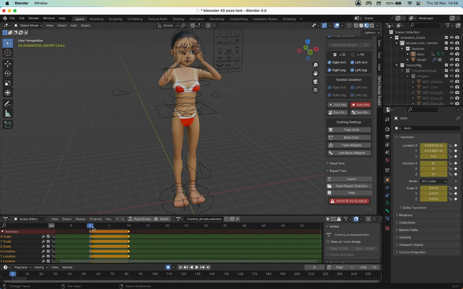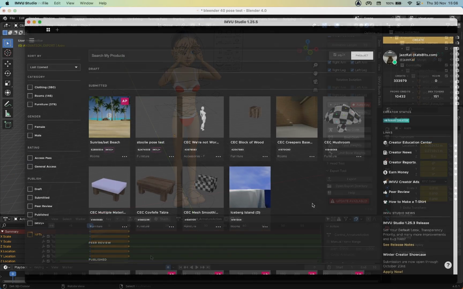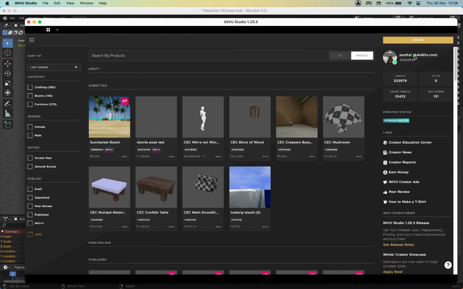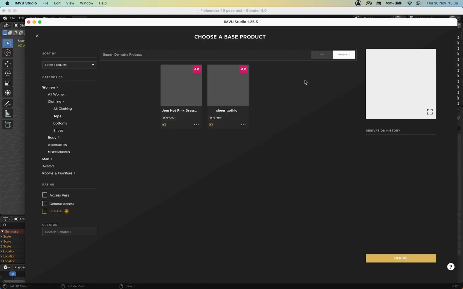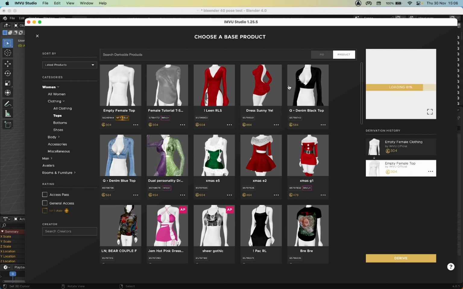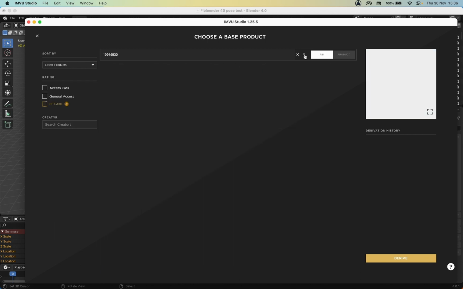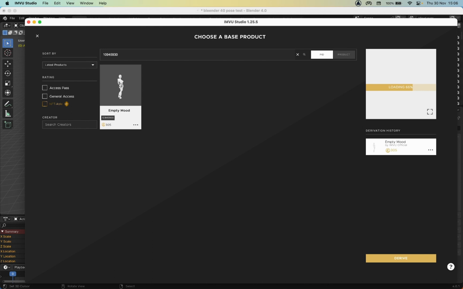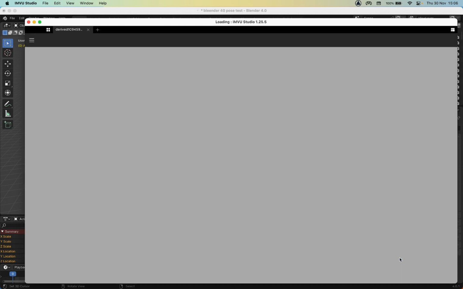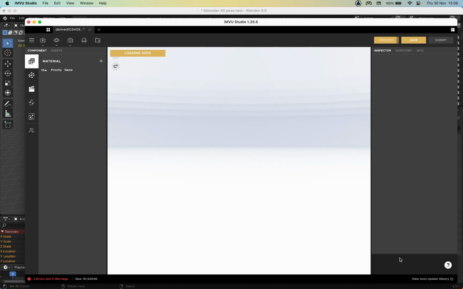So all we need to do now is open this in Studio. So in Studio, we need to create a new project. And then just to test this, we want to derive from the empty mood. So that's 10,945,930 PID, search, empty mood. This is used to test the functionality of the pose, to make sure that the pose works. What we do after this, we can derive from the avatars or anything. So this is just to test, to make sure that the pose functions the way that it's supposed to.